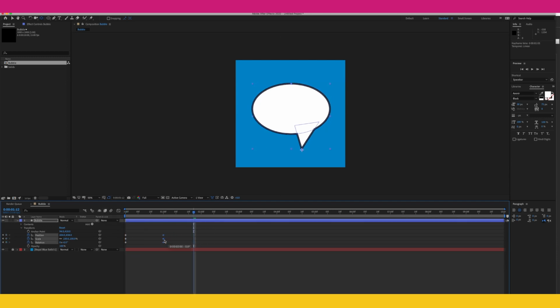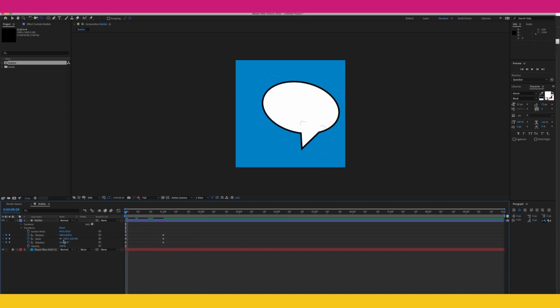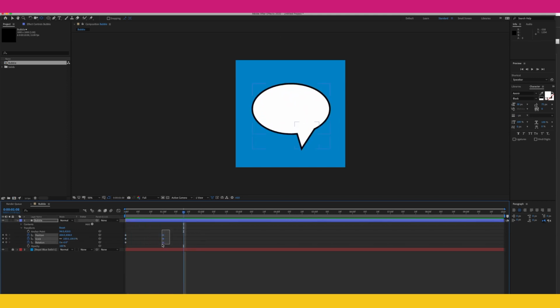It's a bit slow, so let's move that all to about 1 second. Okay, then you want to make the scale 0 because it's going to pop up. You can see a very basic motion going on there. It's a bit slow still, so let's move it to 10 frames. That's probably a bit better.